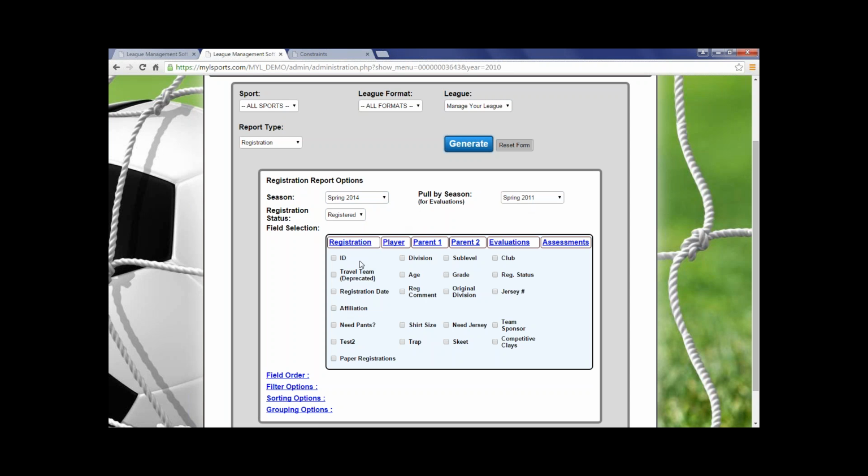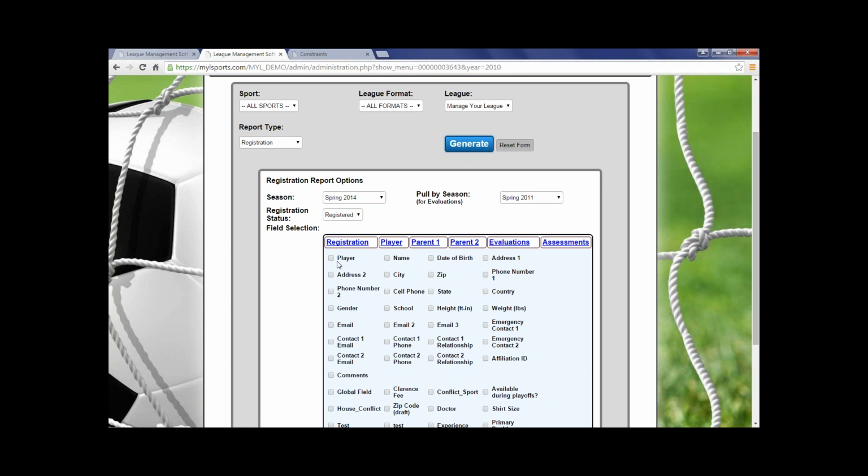Once we get down here, this is where we can choose our options. Right now we're on the registration options. I can say I want the division, the age, and the grade, and maybe the ID number. Maybe I also want to see when they registered. You can choose those options here, and any of the custom fields as well. Then let's say for the player, we click on player. We want to have the player ID, the name, maybe their date of birth, and an email address, so we click on email.